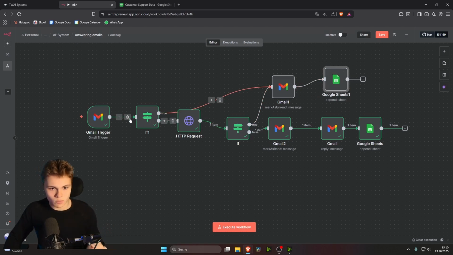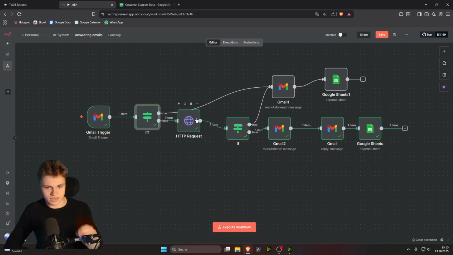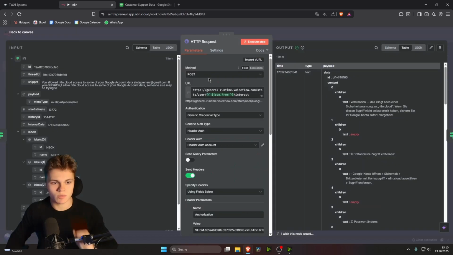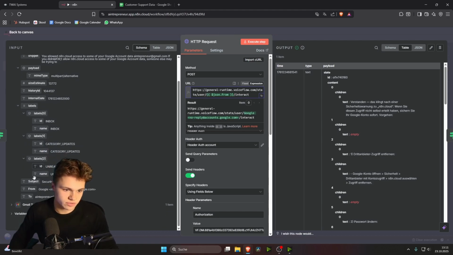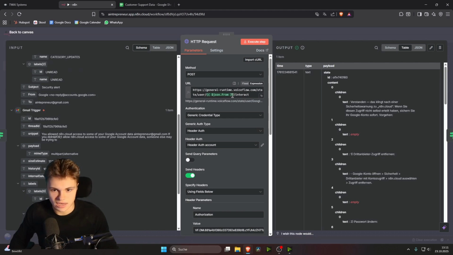Okay. This is that. We will go back to this if where we started, and now we go to the meaty stuff where it's actually answered by an agent. So we put an HTTP request next. We want to put in POST here, and then this is the URL you need for this. It's https://general-runtime.voiceflow.com/state/user/ and you then pick this variable from the Gmail trigger, then /interact. This is what you have to put in here.